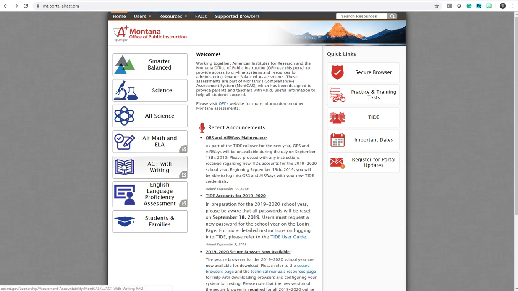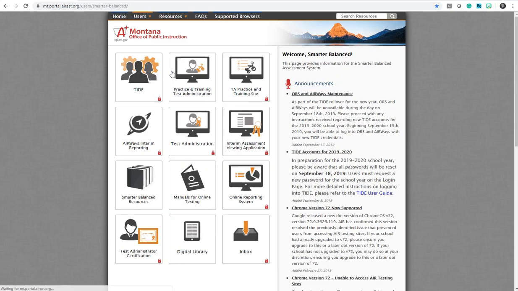Now I'm going to show you how to access your interim assessment results. First, go to the Montana portal. There, click on Smarter Balanced. There are two places to look for students' reports. The first is the online reporting system.